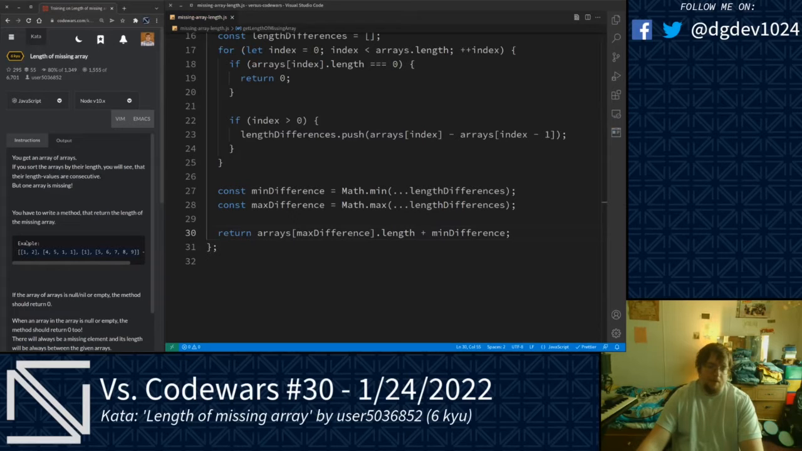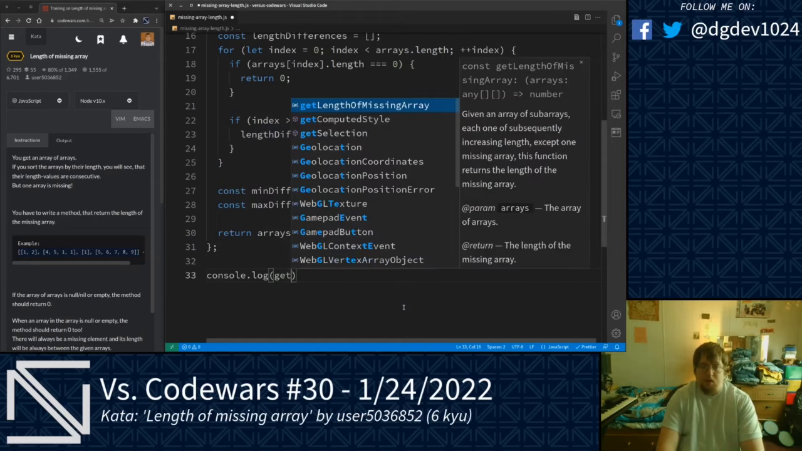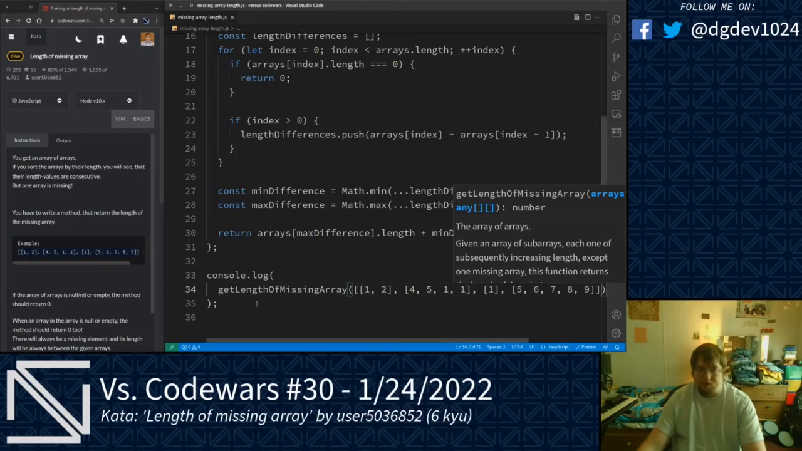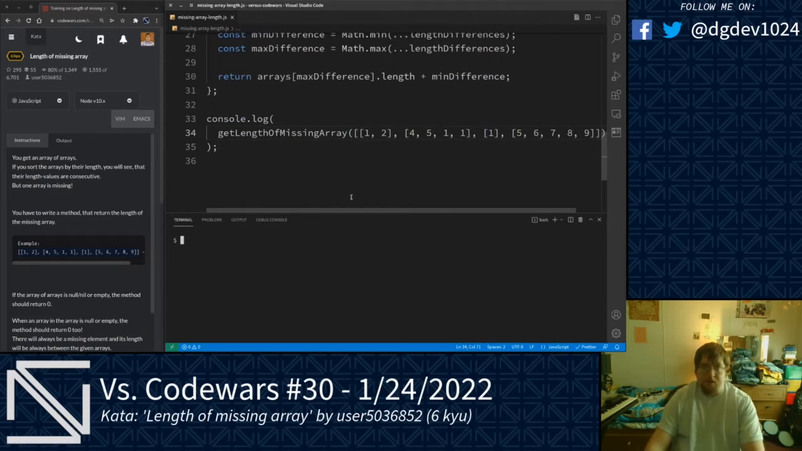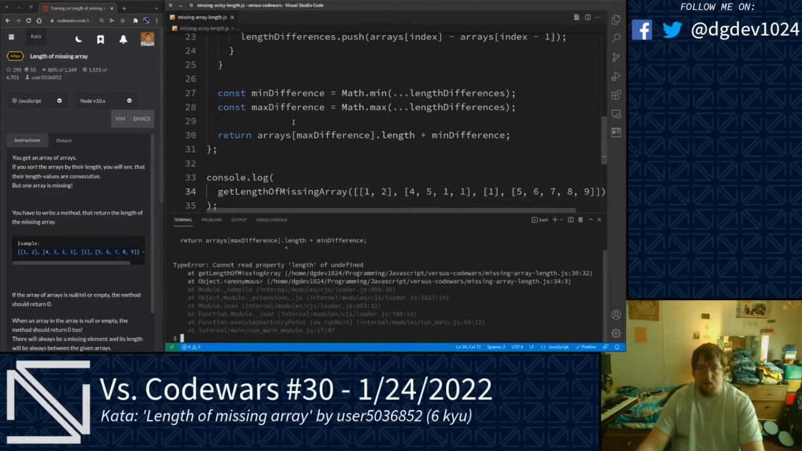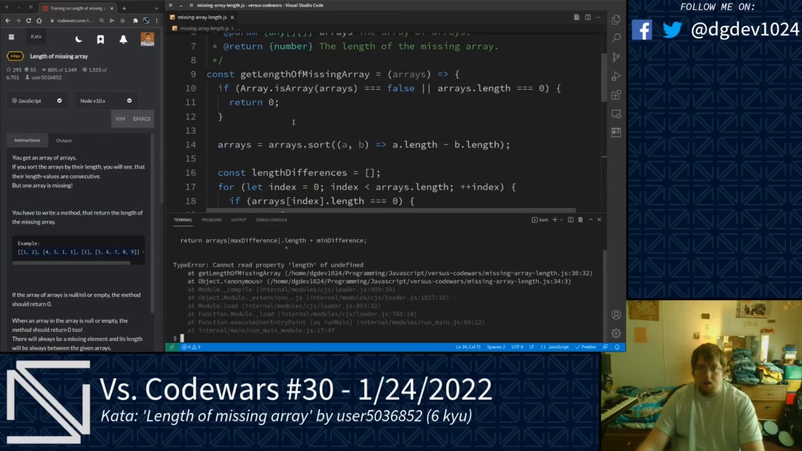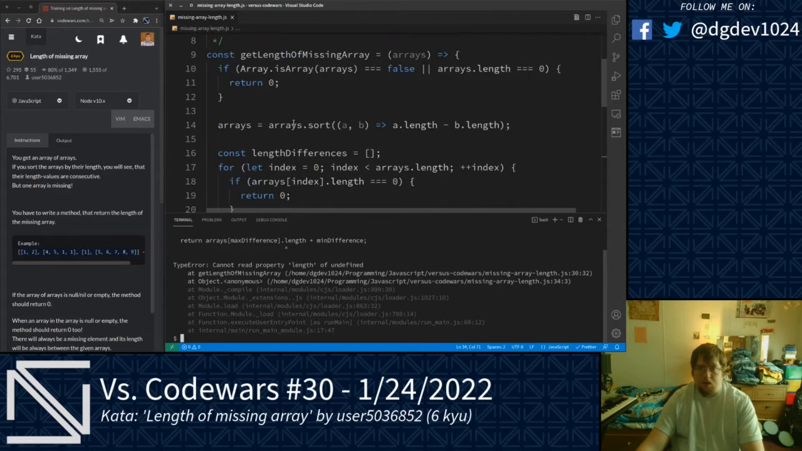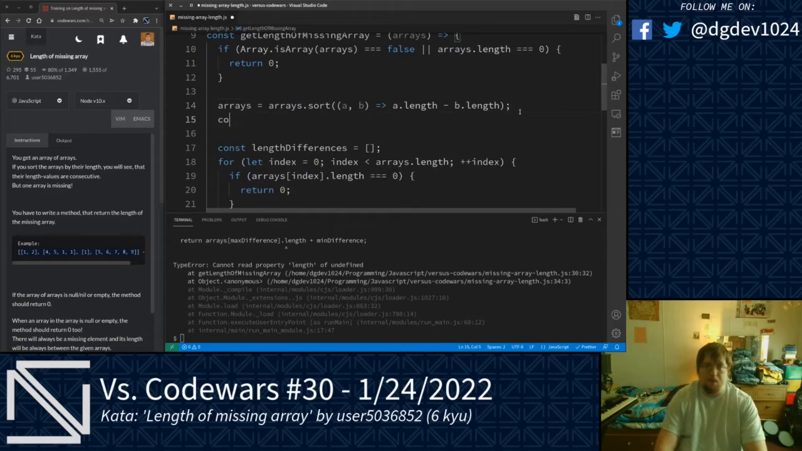I'm going to grab this array from the kata instructions here. We're going to do console.log getLengthOfMissingArray, and we're going to pass this array of subarrays in here. Let's test this out. Node says: missing array length, cannot read property length of undefined. Okay. Console.log arrays.